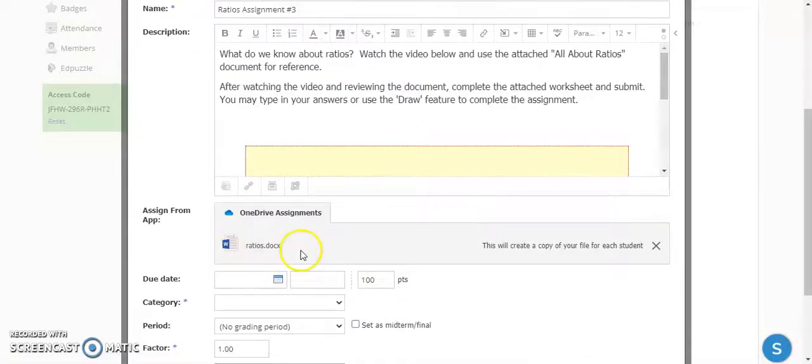So you can see this document is now attached. This is a ratios worksheet that the students are going to complete. You'll notice it gives you instructions over here. This will create a copy of your file for each student. So this will be part of the assignment, and the students will be able to click on this and work on it, and they will be able to submit this as part of their assignment.